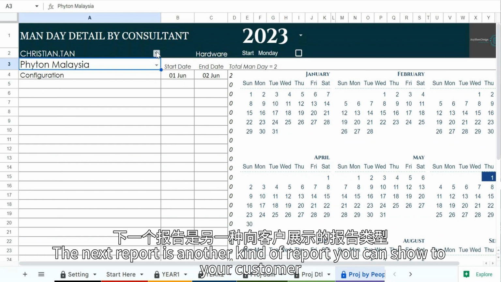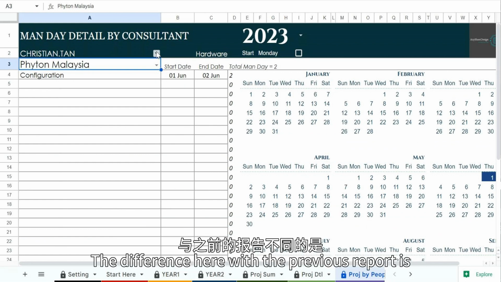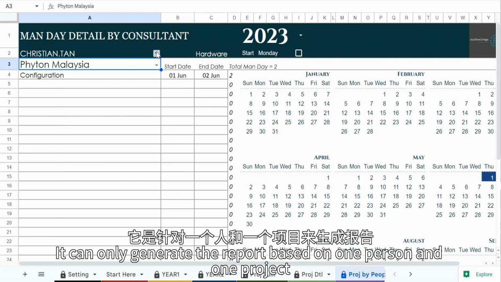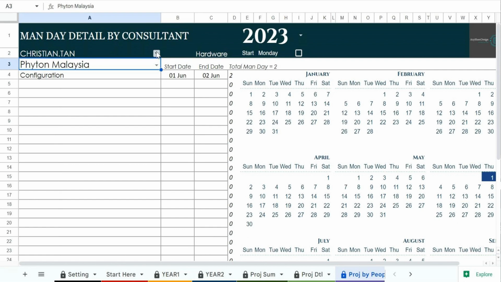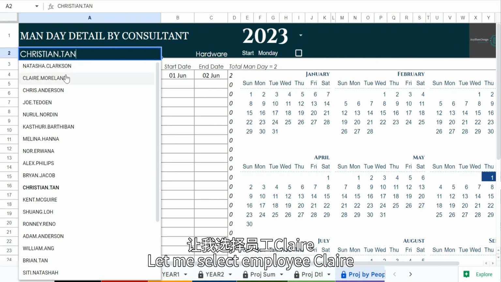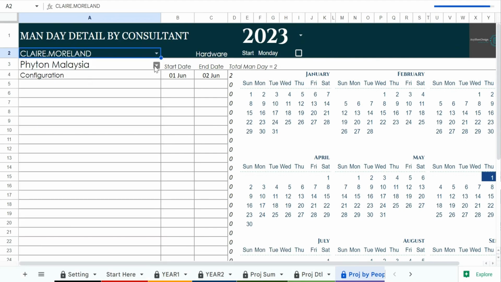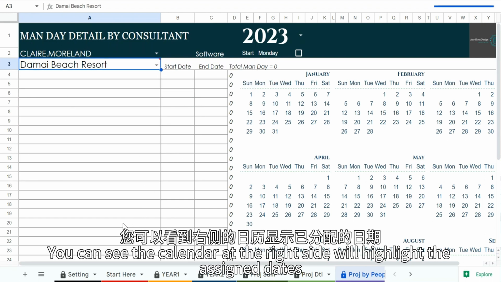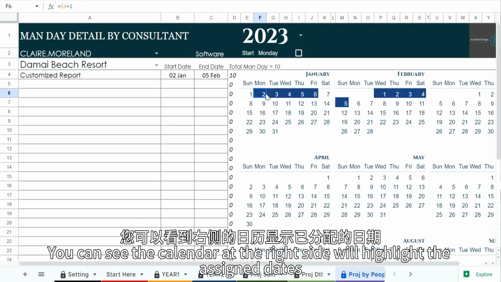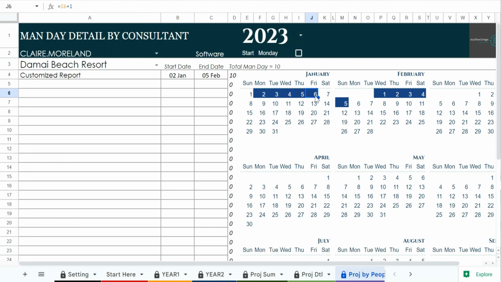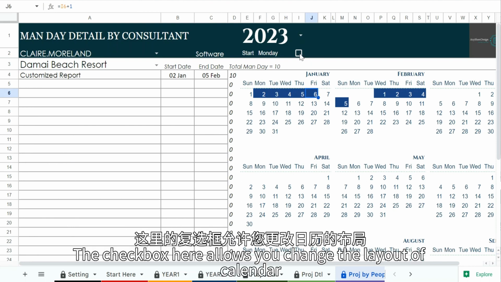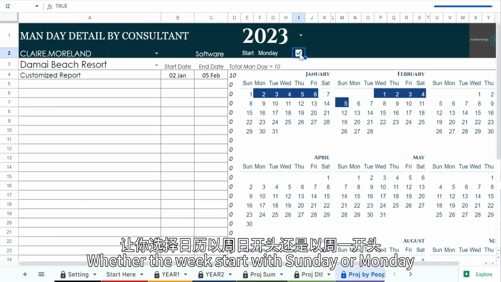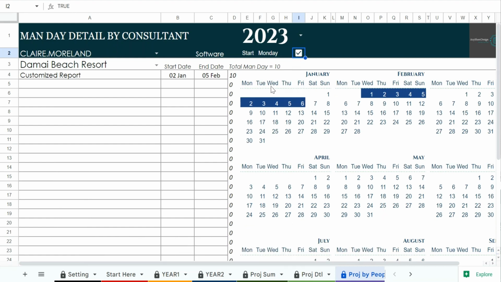The next report is another kind of report you can show to your customer. The difference here with the previous report is, it can only generate the report based on one person and one project. Let me select Employee Claire. After that, a project name. You can see the calendar at the right side will highlight the assigned dates. The checkbox here allows you change the layout of calendar, whether the week start with Sunday or Monday.